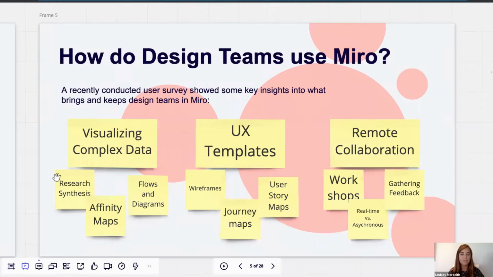The first one being visualizing complex data. For design teams, UX researchers, designers, we deal with a lot of data, right? A lot of inputs: interviews, surveys, analyzing old designs, user testing, right? There's so much data that we're trying to synthesize and bring together into a collaborative, consistent story, and visualizing that complex data is a great use case. And we're going to show you today how you can do research synthesis, affinity mapping, flows and diagrams, all on your boards.